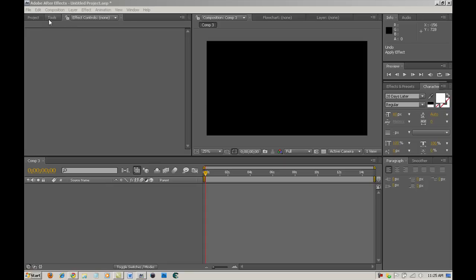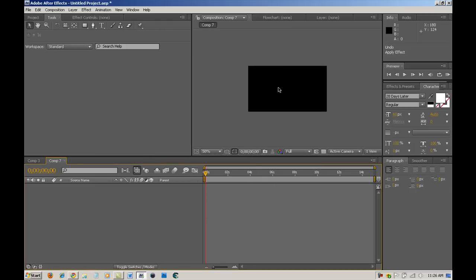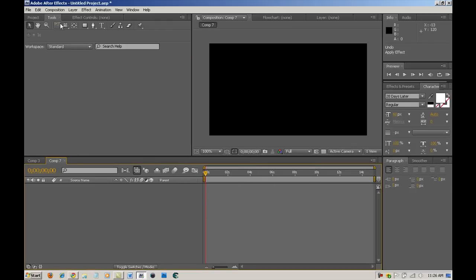So if you want to learn how to do this, just go into Composition, New Composition, make the width and height 471 by 263, and Custom and Lock Aspect Ratio. So you want to make the duration 10 to 15 seconds, and hit OK, zoom in a little bit. I got that width and height from a different tutorial, so you could mess around with it, make it maybe a little bigger, depends.